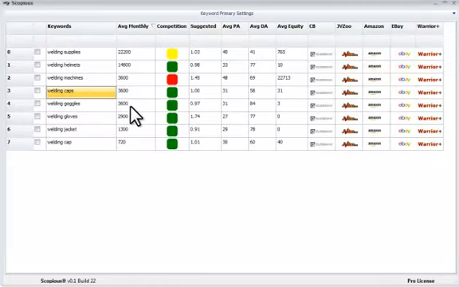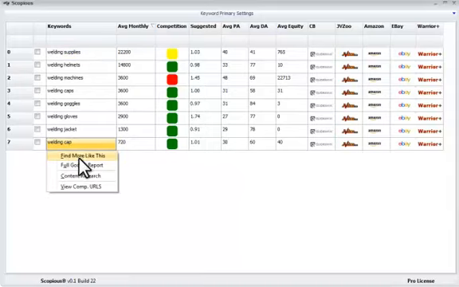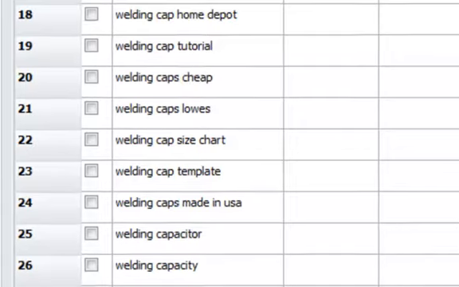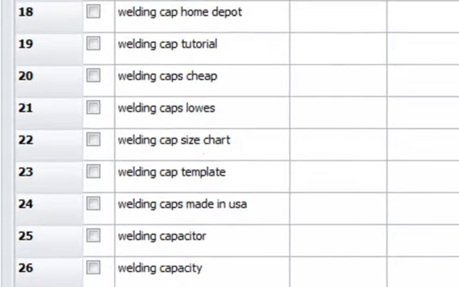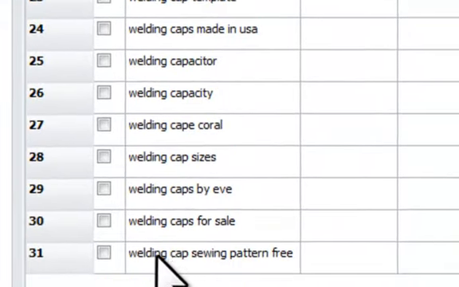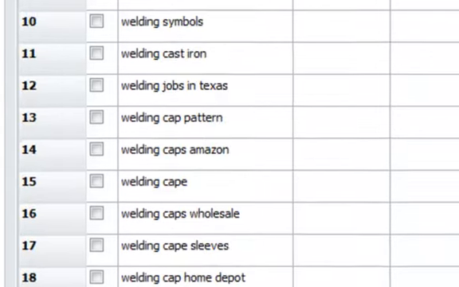Okay, let's just go back to our silo structure. So we've now got, as we said, the top of our silos. And now underneath we need posts or articles or content ideas to actually create the content for our site. All you need to do is to, well, I go to Welding Caps and go more like these. And you'll see it gives us a whole set of titles for our articles. Welding Caps, Sewing Pattern Free, Welding Caps by Eve, etc.